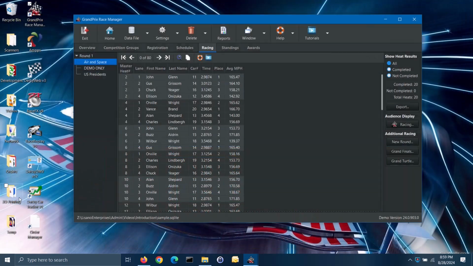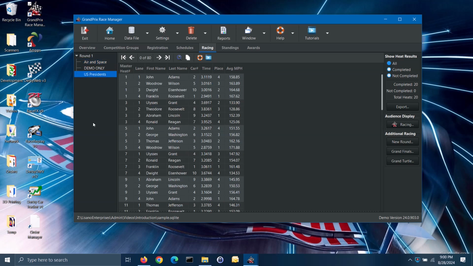Once you've completed racing a round, you can view the heat results on this tab. The left side has the list of rounds and the groups in those rounds. To view the heat results for a particular race group, click on that group. Over in the right side, in the Show Heat Results section, you can select if you want to see all the heats, only the completed heats, or only the heats that have not yet been completed. Selecting the Not Completed option is an easy way to verify that you haven't missed any heats.